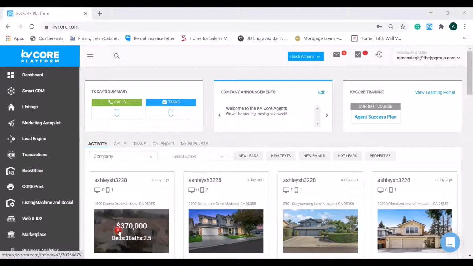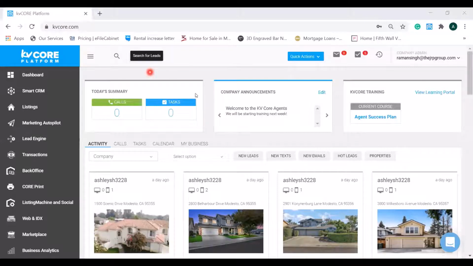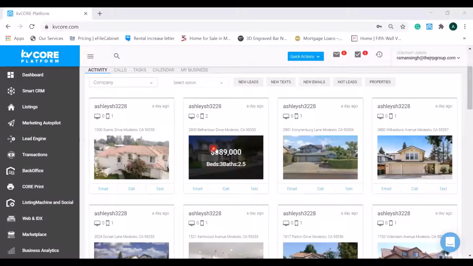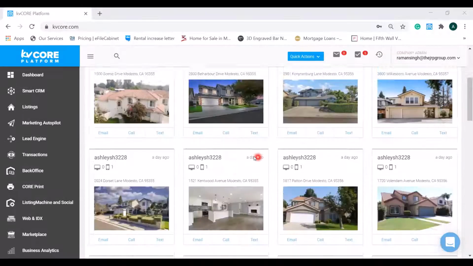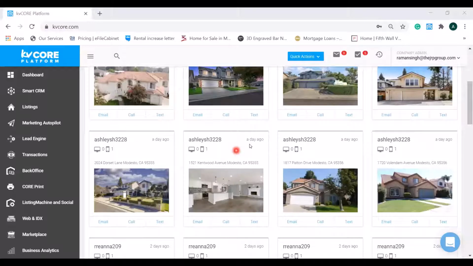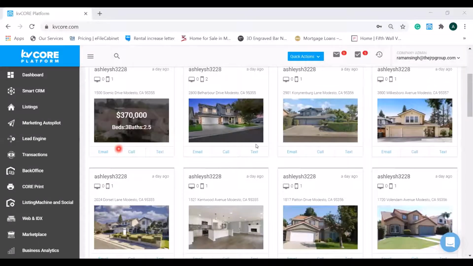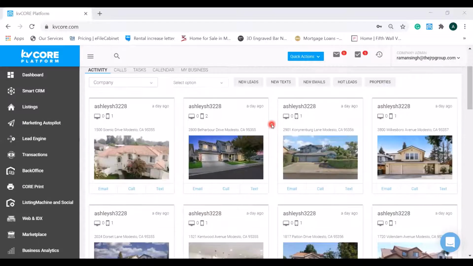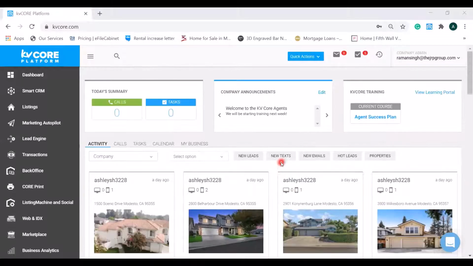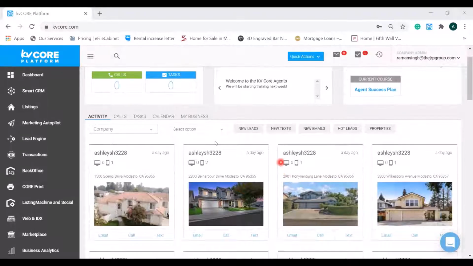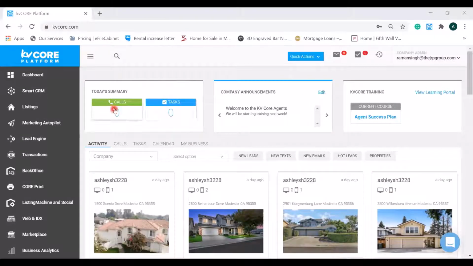So as usual, you go into kvcore.com, log in, you'll come to your dashboard. I'm just going to quickly recap the dashboard. You'll see all your leads activity right here. You'll see what properties they have looked at. If you wanted to contact them, you can just contact them from right here. And you can also see your task right here, the calls you're supposed to make, any company announcements that we do, and your agent success plan right here as well.